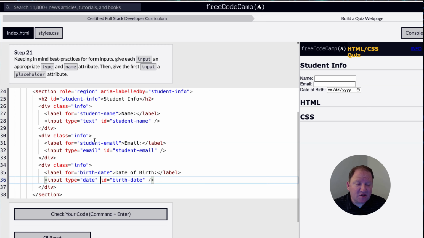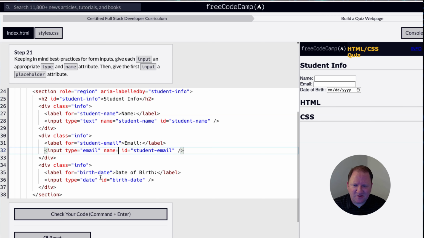All right, so we're back in the code editor here of freeCodeCamp, and it's time to add the name attribute to the input fields. So I'm just gonna go ahead and do name, and then this is gonna be student name. And then we're just gonna follow suit with whatever the ID is. And I do hate this from a new student learning point of view, because sometimes the IDs here are not gonna match the names. Just keep that in mind whenever we're doing this here. They don't have to match.